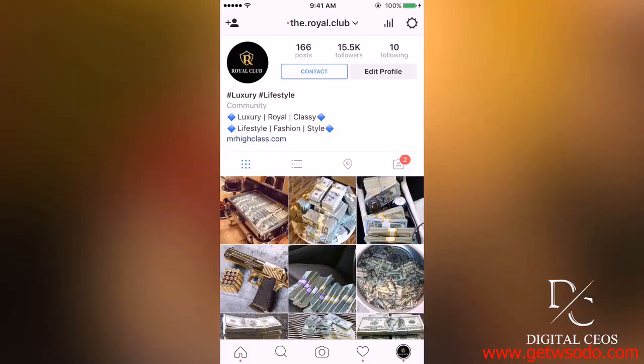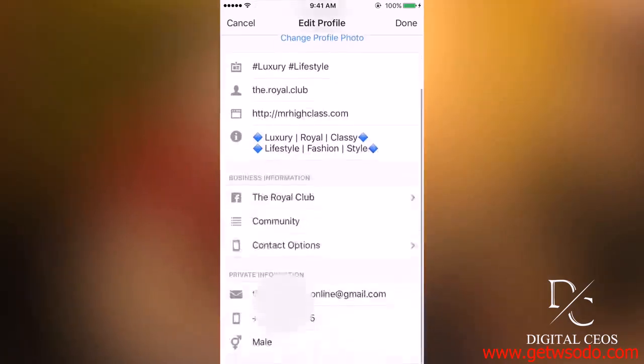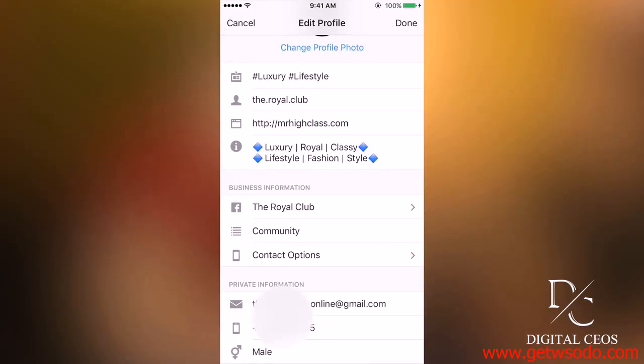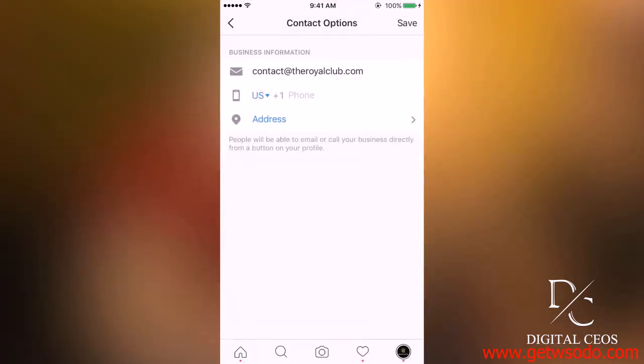One last thing I do want to touch on. If you go to settings and you go to edit profile again, you will now see you have a business information tab in your profile. You can have contact options, and that is where you can put your contact email, contact phone number, and address. This is very, very helpful, especially if you're running a business, for people to be able to contact you.